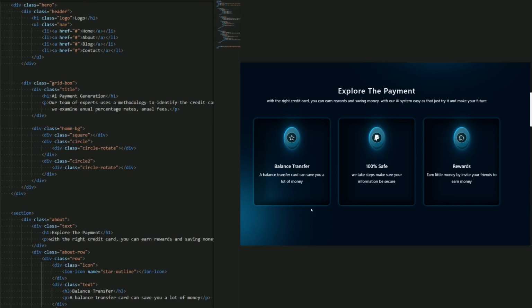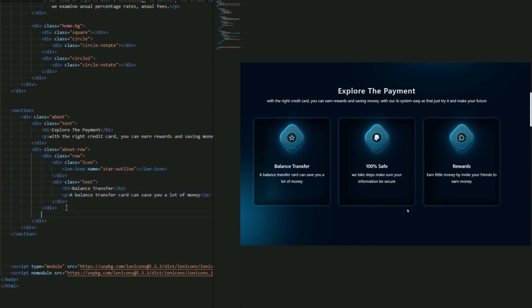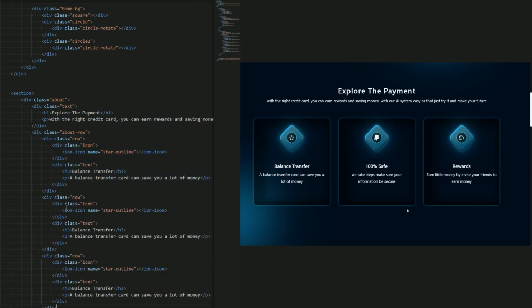Okay, so this is our text and the icon inside the row, and for the about row we will add the display later. Now just copy these rows and paste them 2 times. Okay, and let me quickly change the icon and the text.